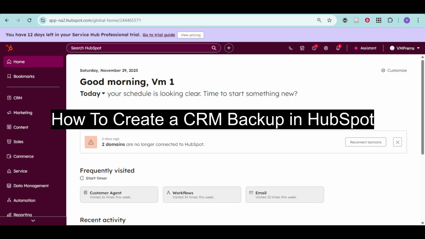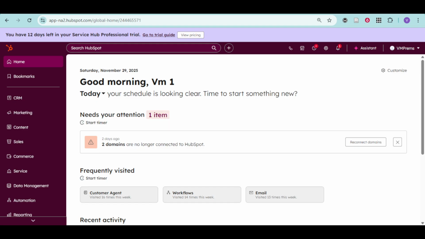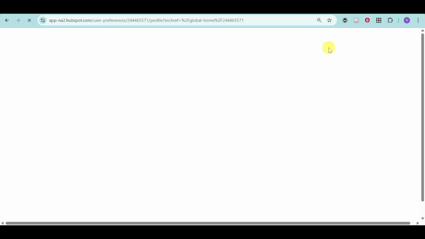Video, I'm going to teach you how to create a CRM backup in HubSpot. So in order to do that, you first need to head over in here onto your HubSpot homepage. Once you're in there, you can find this gear icon in the upper right corner. This is your settings, so proceed to click on this in order to see your HubSpot settings directly.